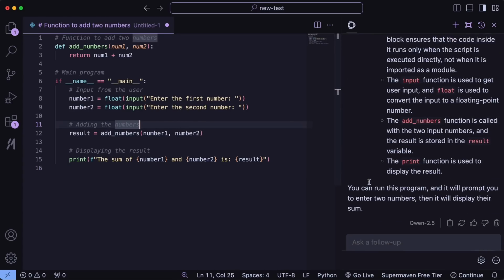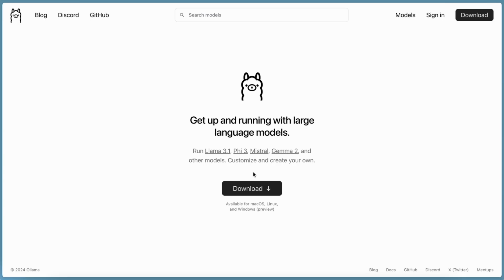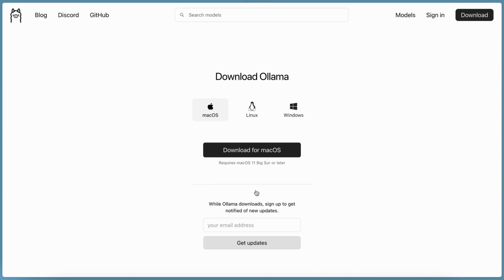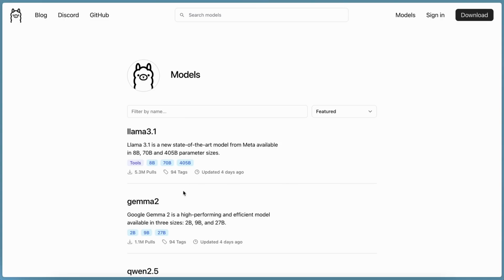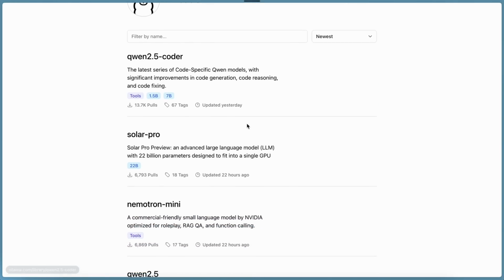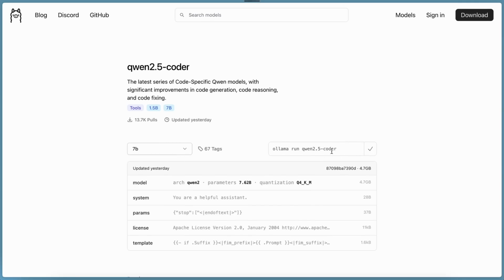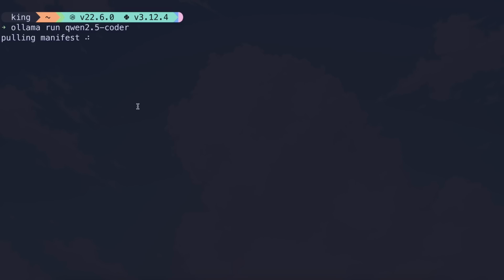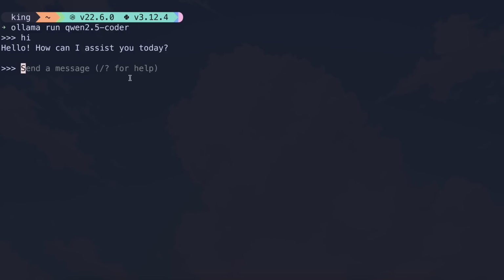To do that, first install Ollama. Go to Ollama's site, click the download button, choose your operating system, and get it installed. Once done, go to the models page and choose the model you want to use. I'll be configuring it with Qwen 2.5 coder. Click here and copy the command. Paste it in your terminal, and it should get installed. Once installed, just send a message and check if it works correctly.